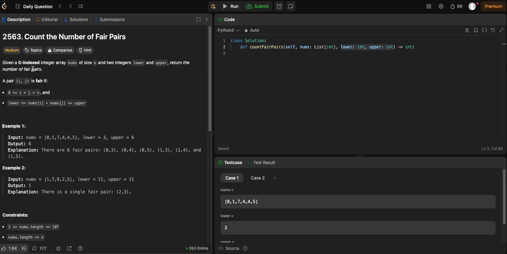Because we are doing pairs, it will be n squared if we brute force, so we have to think of ways to optimize that. A pair is fair. Again, the pair has to be ordered, so i has to be smaller than j. And the sum of the two numbers at index i and j has to be inside lower and upper.